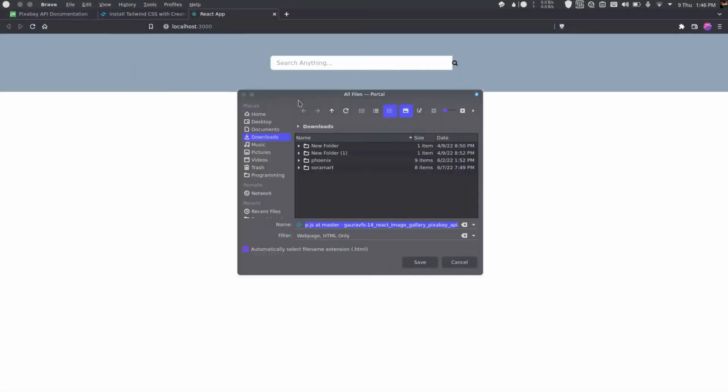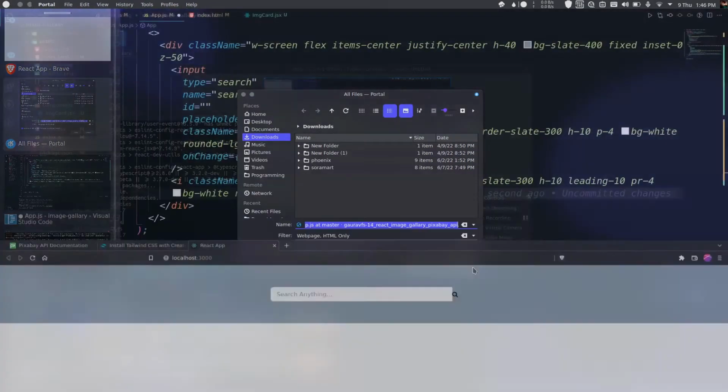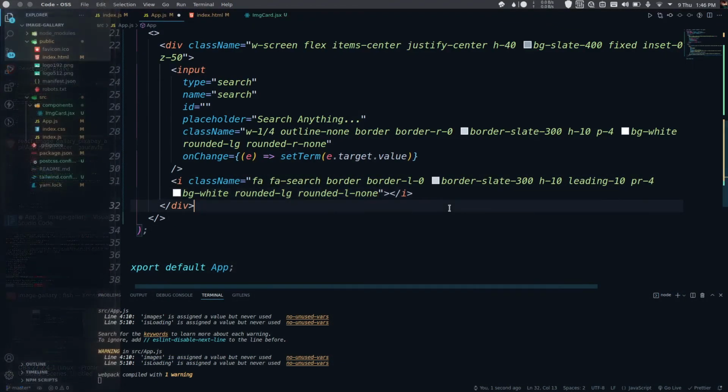I think it's not working. Cancel this and save this, and you can see the search icon is here. So this is the search box. We are going to search here and our results will be shown down here.